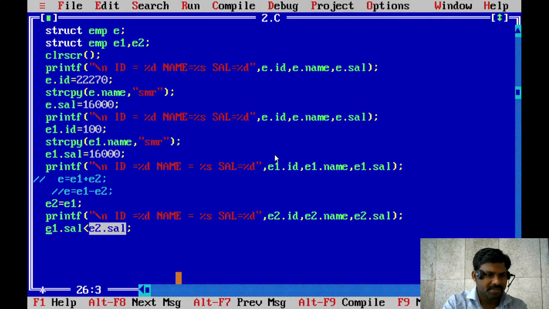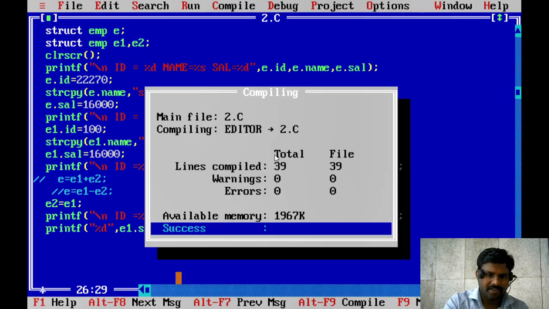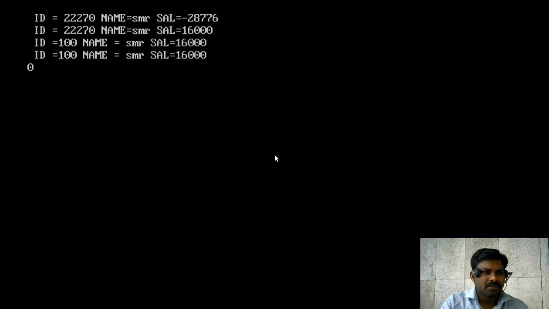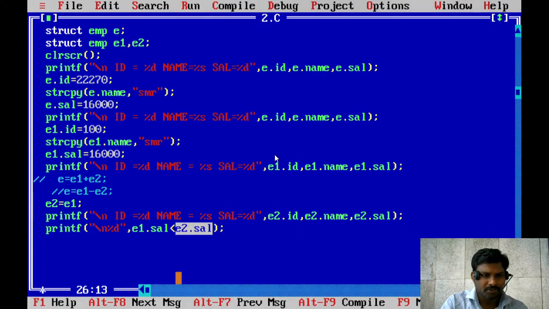So I want to print this one. So printf %d, the return value is 0. So Alt F9, yes, Control F9, Alt F5. Printf /n, Control F9, Alt F5. So this return value is 0.